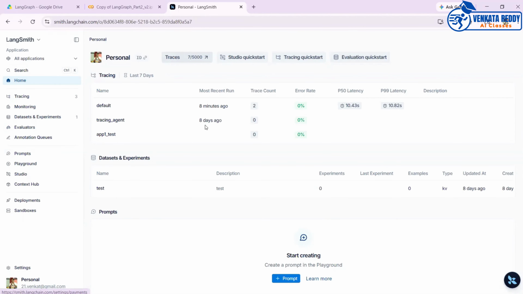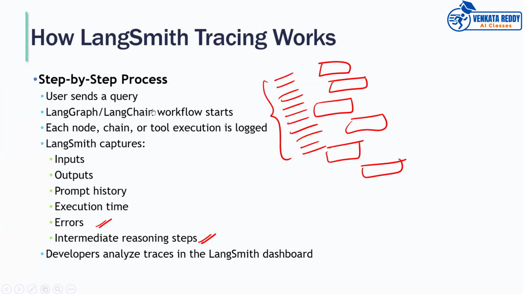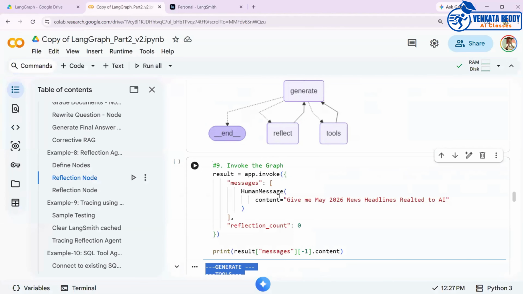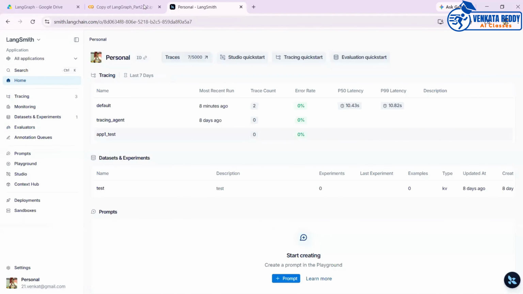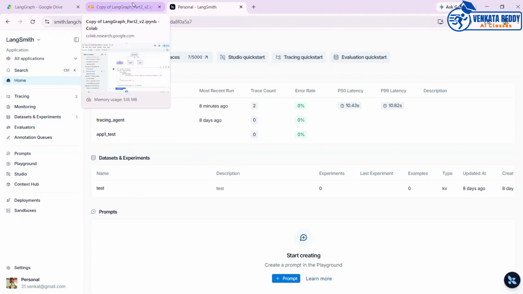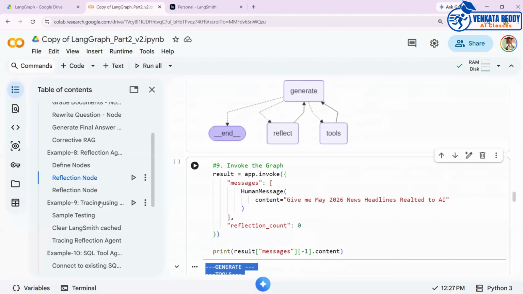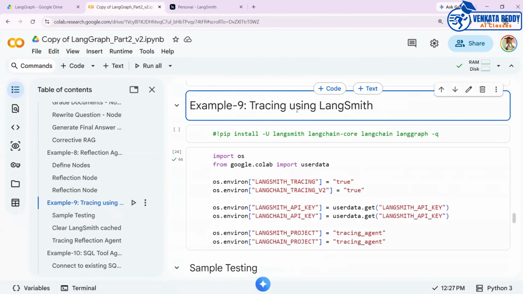But when you are building production-grade agents, you may have to buy a license and trace it properly with security. So let us do this example of tracing. We will give the input. So the example that I have shown you, how do you really trace it using LangSmith? Let's get into our code file. I'm talking about the code given in example 9, tracing using LangSmith. So let's start the coding.